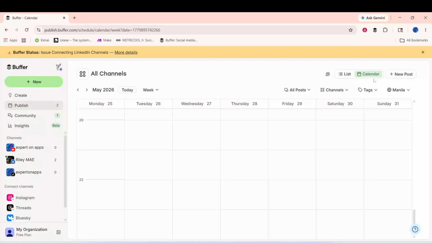In today's video, I'm going to teach you how to fix missing scheduled posts in the Buffer calendar. If you've opened your calendar and things look empty or incomplete, don't worry. This walkthrough will help you get everything showing again quickly and reliably. First, open Buffer. Once you're in, head straight to the calendar.